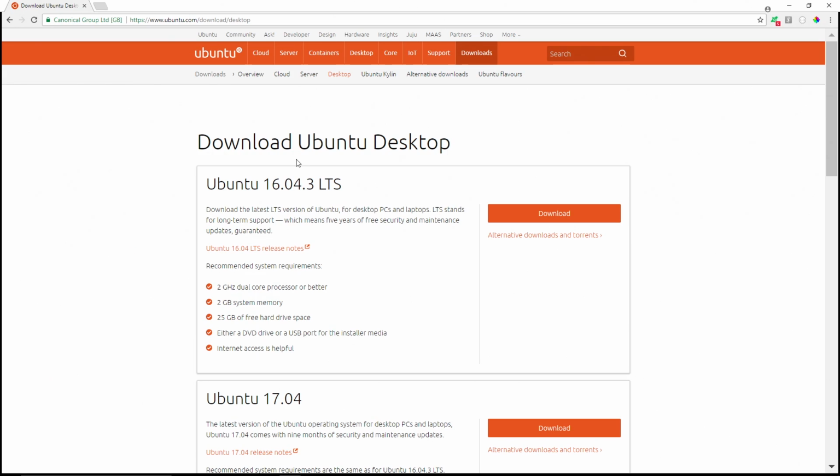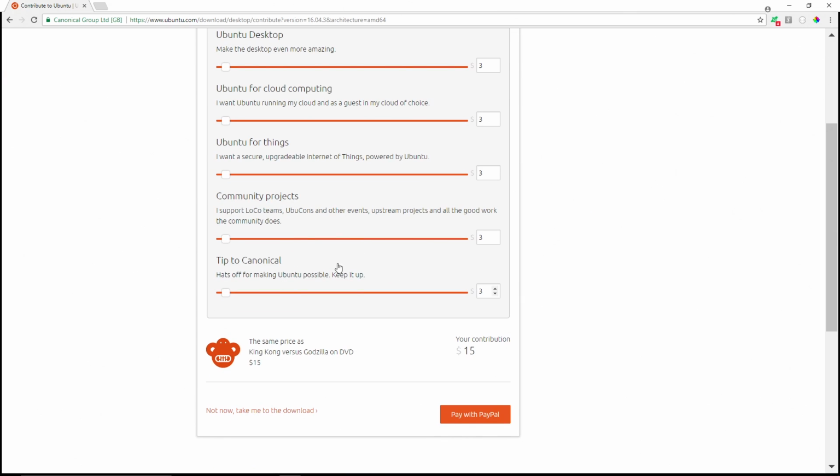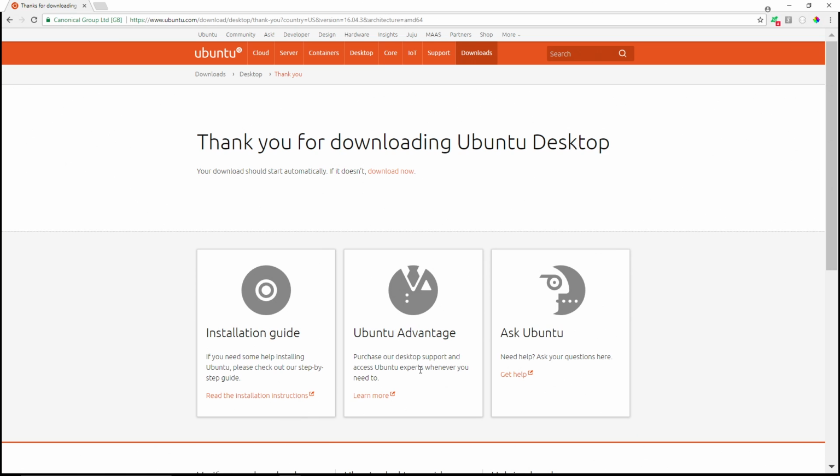I'm going to download Ubuntu Desktop. And they want you to donate, but you don't have to, so not now. Take me to the download. There's our download coming in. We'll speed this up for time's sake. One thing I have noticed with these Ubuntu downloads is that sometimes they hang, so you can cancel that one and try it again if it hangs. Just want to make sure that this little progress bar continues on.